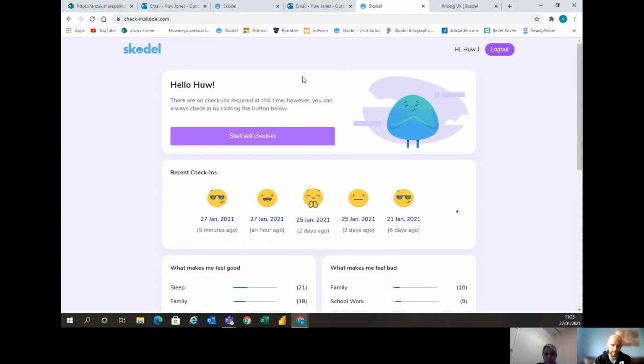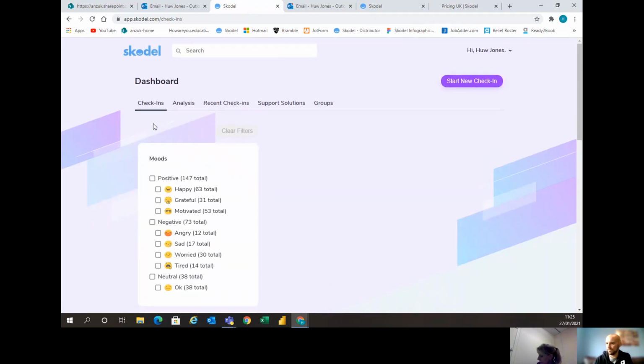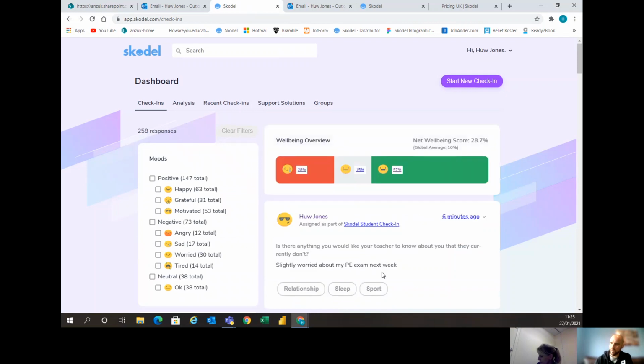So that's the student experience, as I said. So if I go back onto the school platform, I'll just show you what this looks like. I'll just refresh. So you see that one that I've just completed is already there. So it's real-time information. As soon as this check-in happens, it goes onto the school dashboard. Okay.